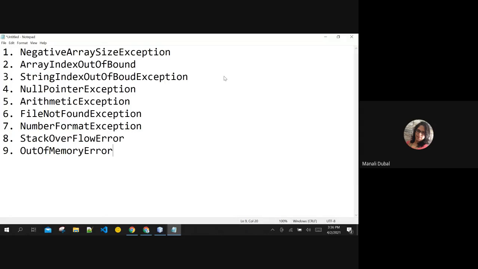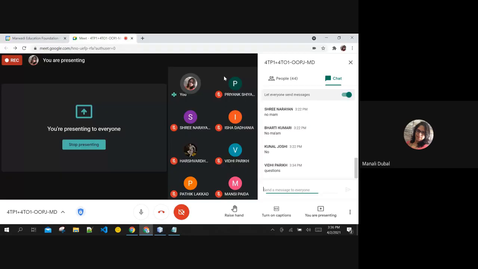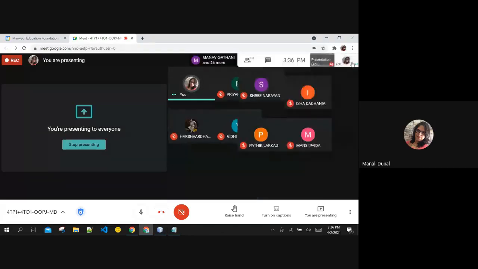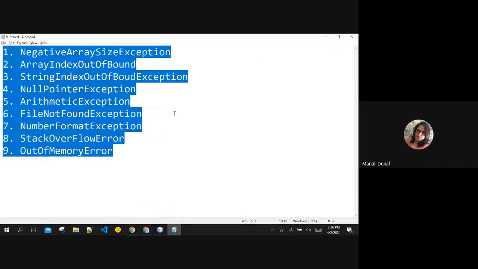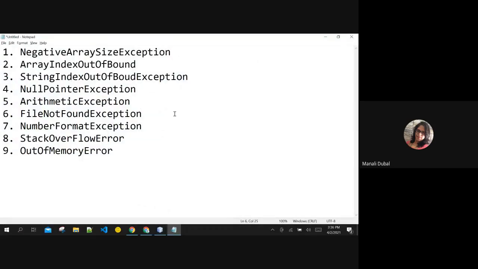That's it, this much you can do. Write programs to generate these exceptions and then try to catch them. I have mentioned here nine exceptions and errors together. Try to write a program to generate them and then catch them.